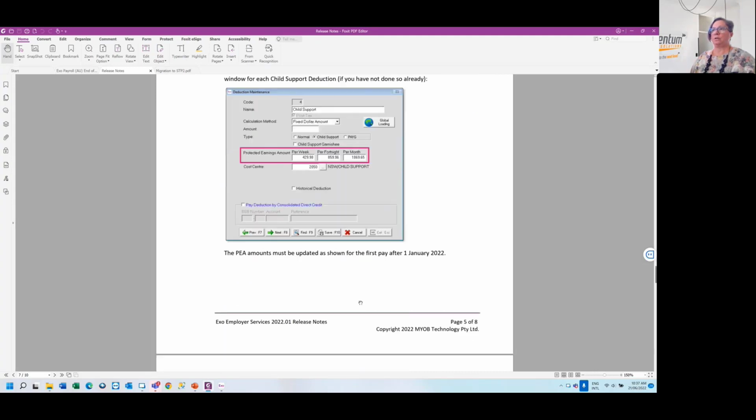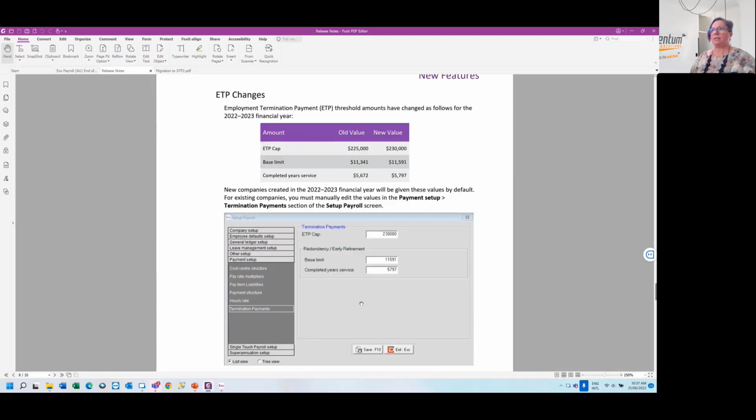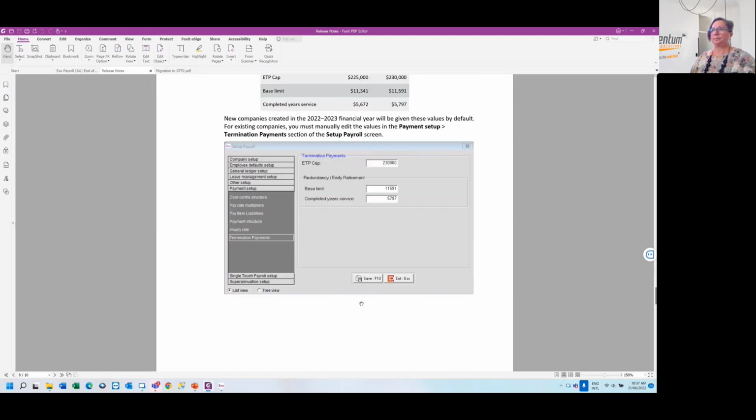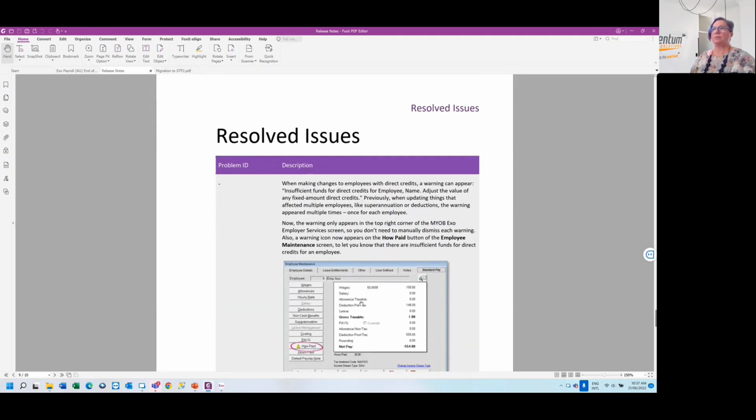And this is all in the documentation, and we are just going through the documentation. ETP changes for your thresholds. It's telling you where those entries are. And then the document will go into some resolved issues.